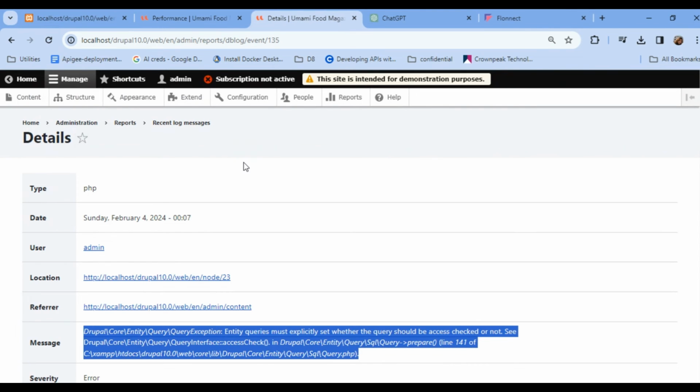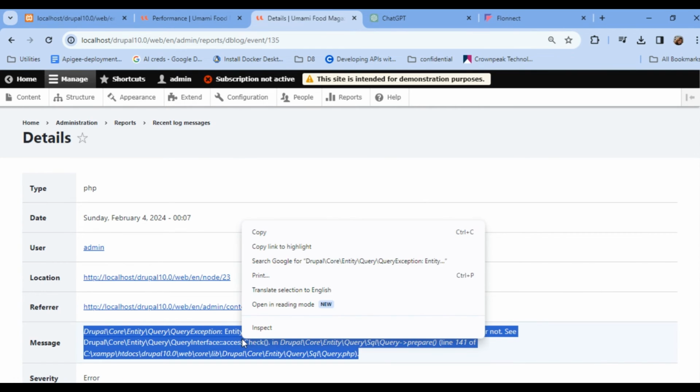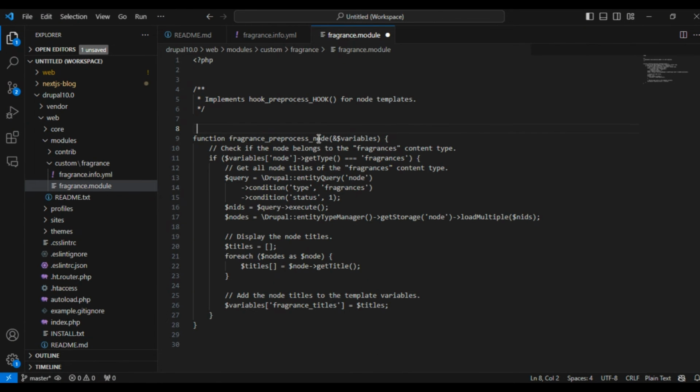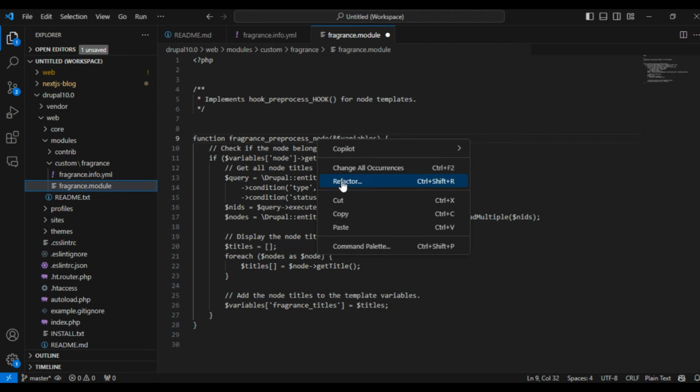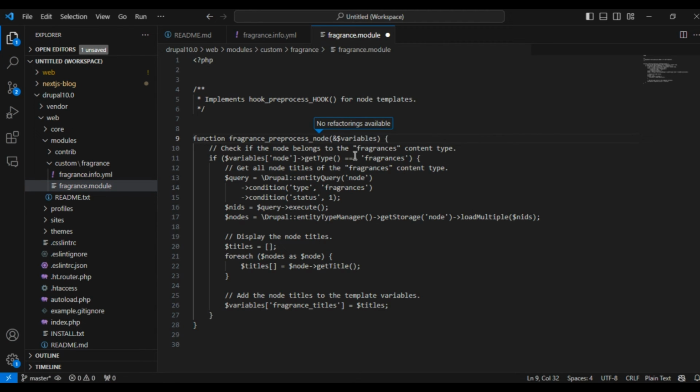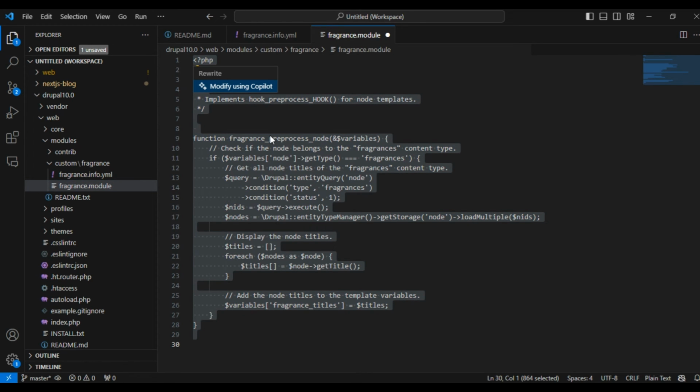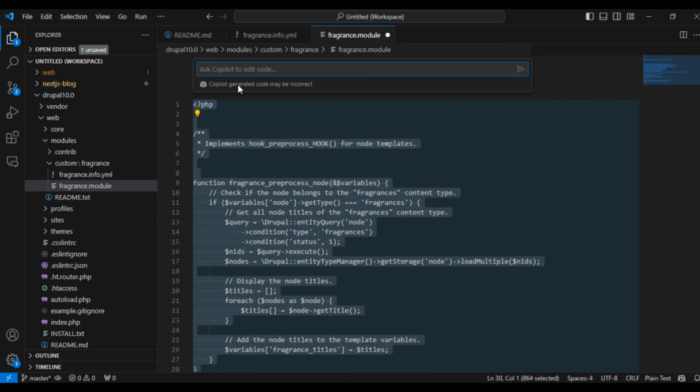Okay, then I went to the recent log messages, and what I have seen here, this error is coming. Fine. So I just copied this code. I went here, I right clicked on it, refactor the code. Refactor using Copilot, modify using Copilot.